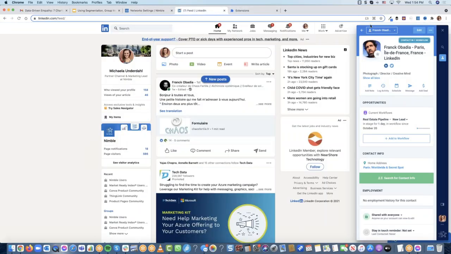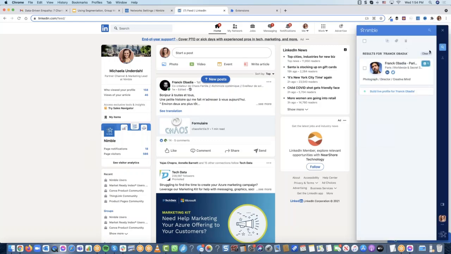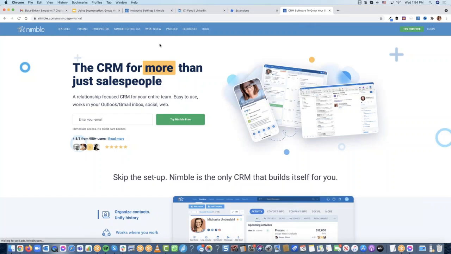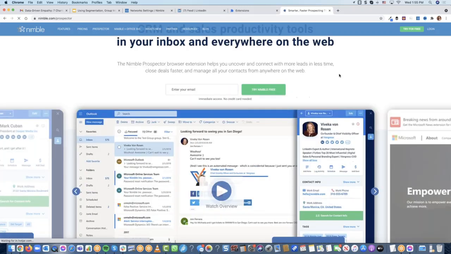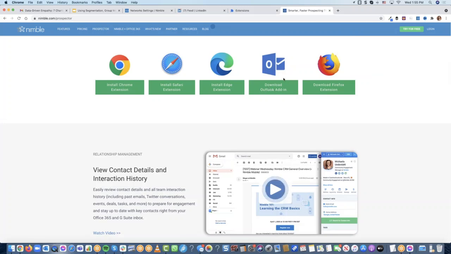But just to make sure that everybody is aware, it is available. Nimble Prospector is what we call the browser extension. It's available on all main browsers. I'm using it on Chrome, but we have it on Firefox, Safari, Microsoft Edge, and Chrome. When you go to Prospector on our main site, you'll be able to learn more about how it works. You can also find links on how to download it into your Outlook.